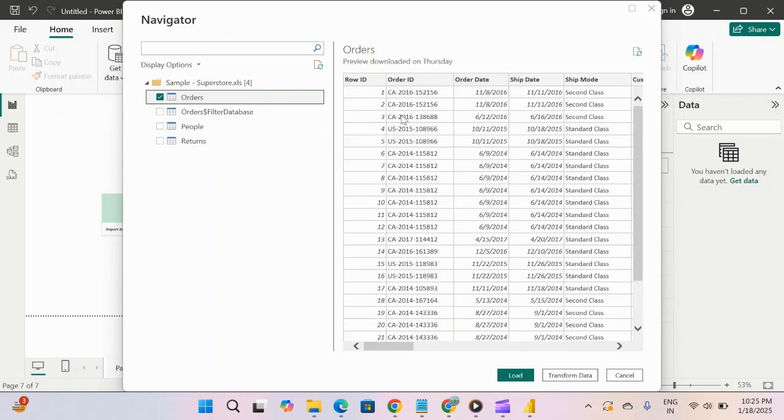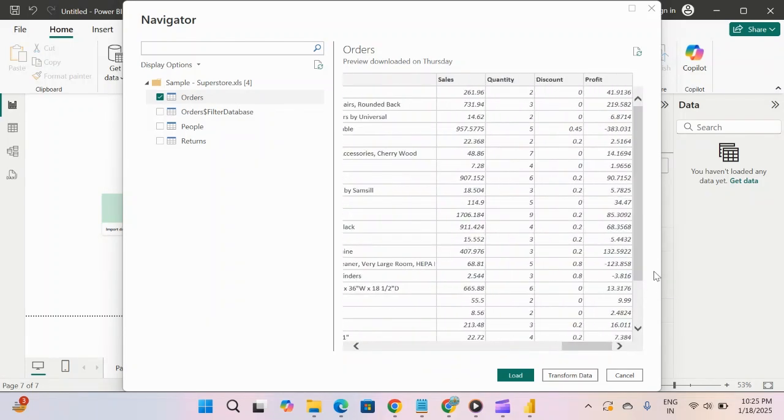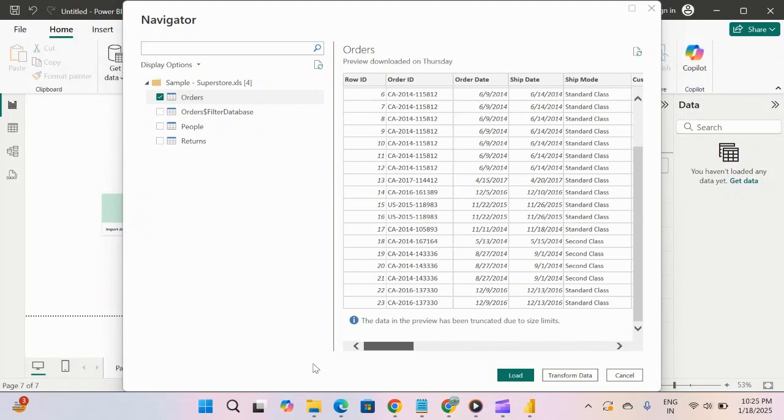See, this is the preview. You can see here headers, column names. You can call it metrics. So different columns are there, and data is also here. So related to rows, the data in the preview has been truncated due to size limits. Because of the size limits, it shows only 23 records. So you can see the actual records, how many records there are.